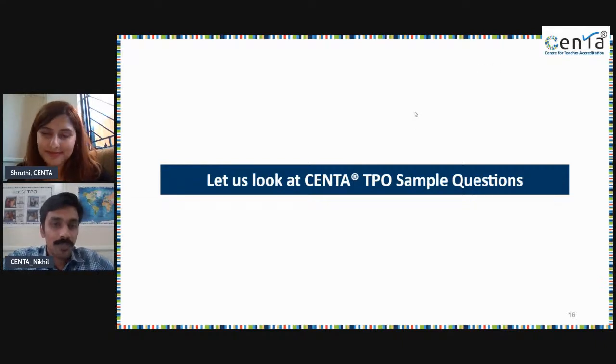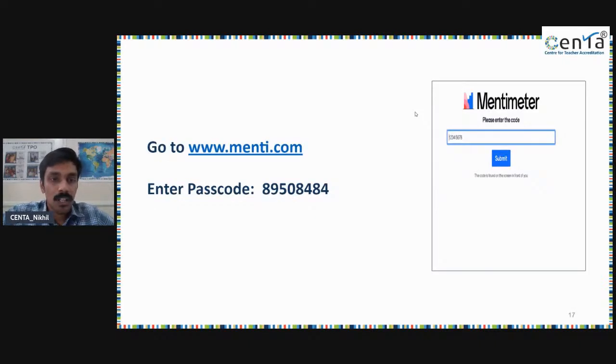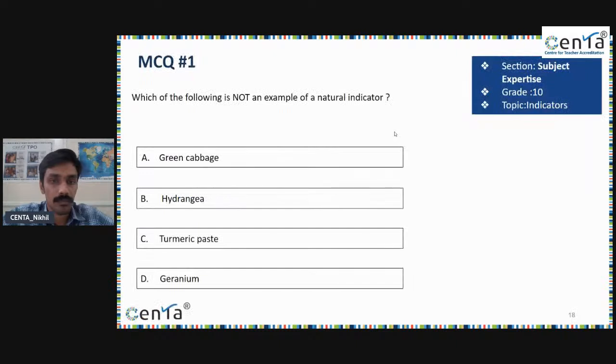Thanks a lot, Shruti. So let's now have a look at all the sample questions that we have. I would request all teachers to go to menti.com and enter the given passcode to access your first question. Once you have the first question, please read the question, read all the options, and try to answer the question. So this is our first question.